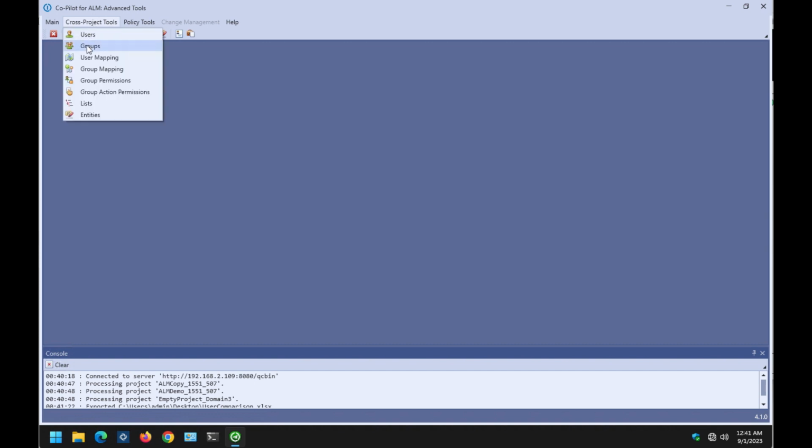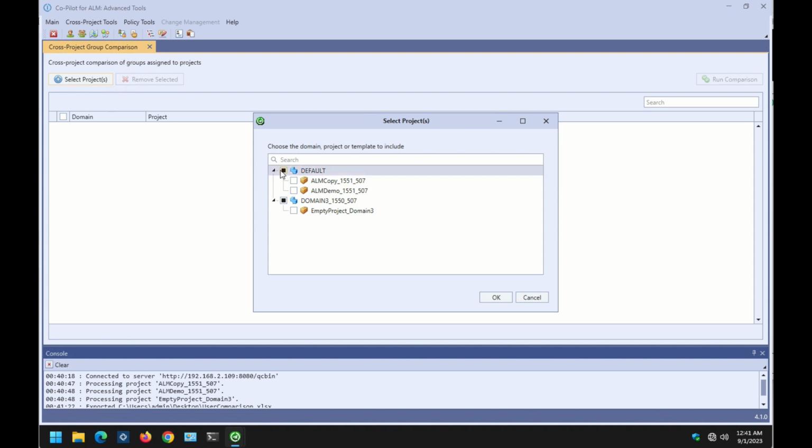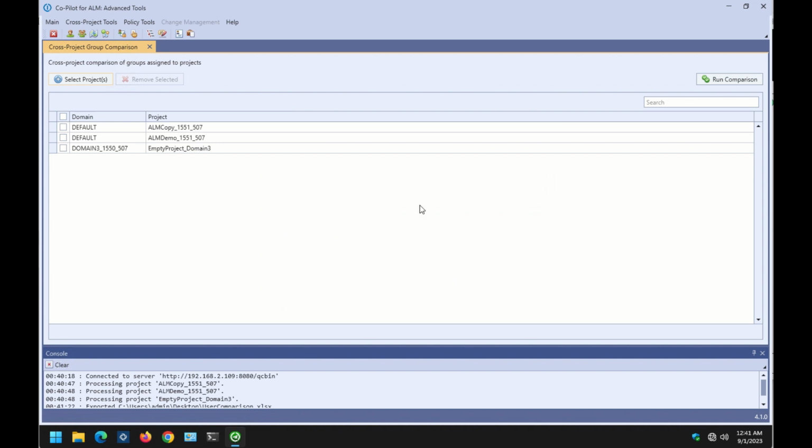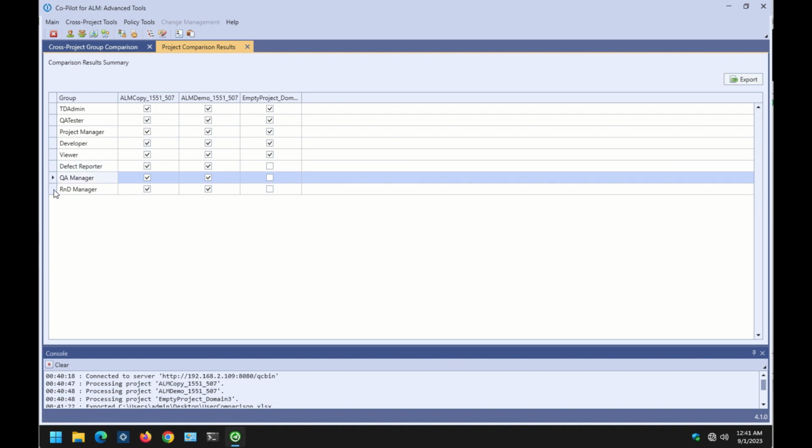Now let's perform the same comparison at the group level. As before, use the Select Projects button to make your project selections, and then click the Run Comparison button. This report is helpful to compare which groups exist in each project. The report can also be exported to Microsoft Excel.